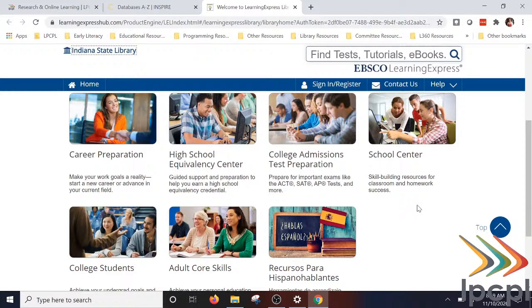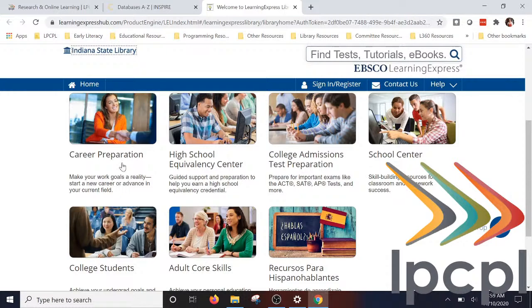So the Career Preparation Center helps you to make your work goals a reality and start a new career or advance in your current field. High School Equivalency Center helps you to prepare for things like your GED. College Admissions and Test Preparation, exactly like it sounds, helps you prepare for the SAT, ACT, the AP, PSAT, all the tests you need to possibly enter college.